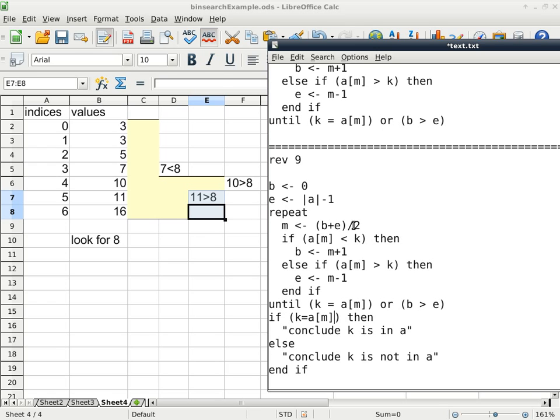Oh, I forgot one thing. I forgot one thing, I'm sorry. Okay, what if the size of the array makes it so that b plus e divided by 2 gives you something 0.5? Okay, we haven't really addressed that particular part.